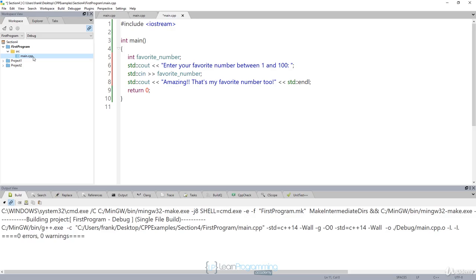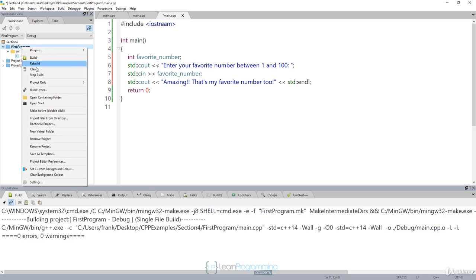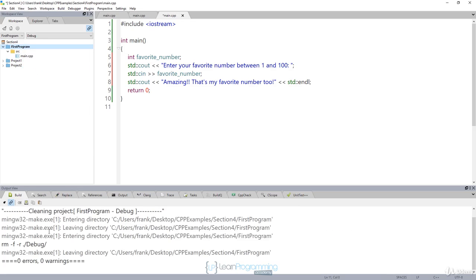Okay, so in this case, I can come over here to the project. I could right-click and I can say clean. And you'll see here the clean is complete. All it did was remove any object files and the exe files. Then I can say build.